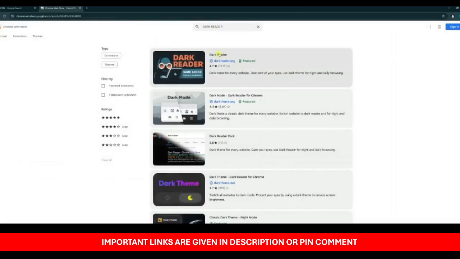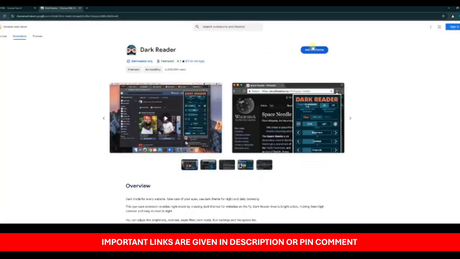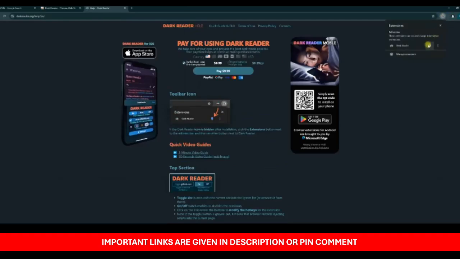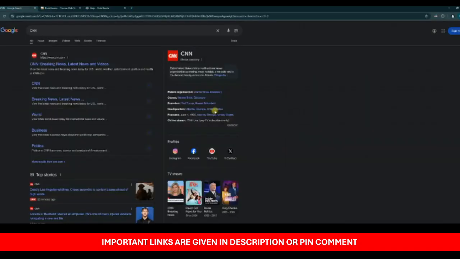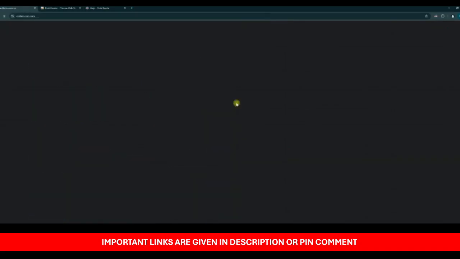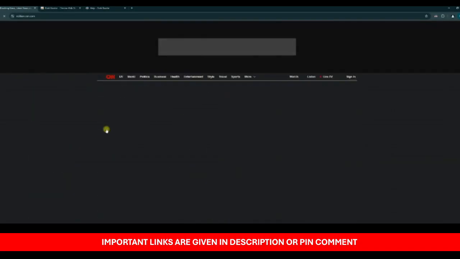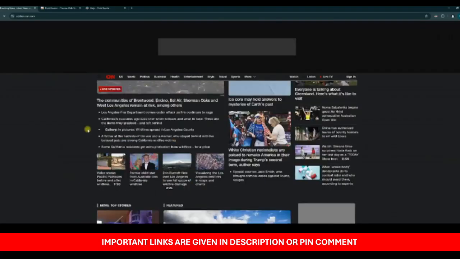This is one of the best extensions for dark mode. So click on Add to Chrome, and the extension will take a few seconds to add. There we go, pin it. And now, if we go ahead and navigate over to the main page, you can clearly see that we have a dark background applied throughout our web browser. It really makes the interface look much more modern and easier on the eyes.